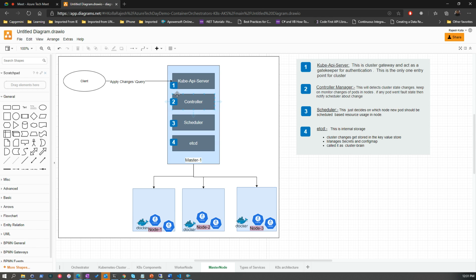It will receive all the instructions, and whatever incoming request, it will validate, and it will process and forward the request to the next processor. So it will validate, and it will save into the etcd. We'll see what is etcd. And the controller manager will detect.